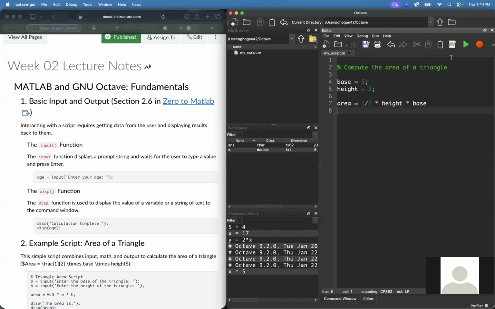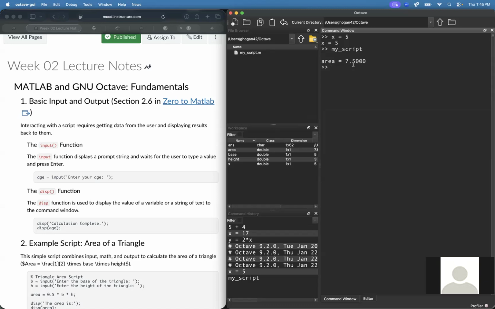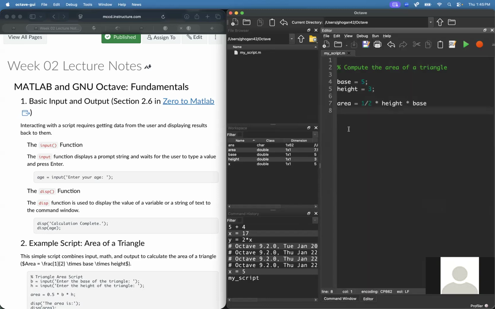And we can run it. If I click the play button, we should run it, and we can see the variables exist. If I head over to the command window, we can see that it says area equals 7.5, which is what we wanted. But we're just using this in a very basic way because these are hard coded, so the user who runs your script didn't have a chance to type them in.